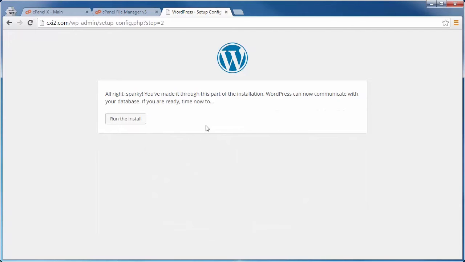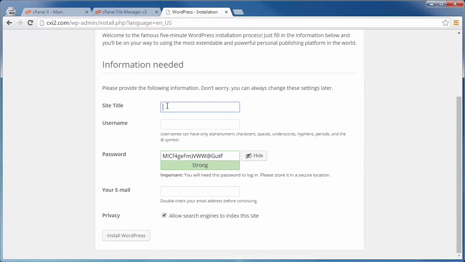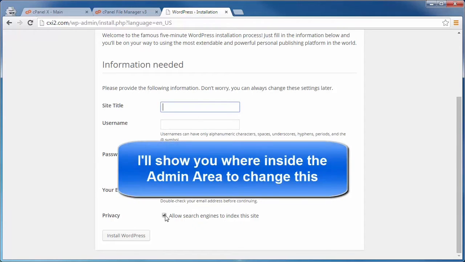Then you'll get this pop up telling you to run the install. Then this comes up telling you to put in your site title, which you can do later, but at the very least, you're going to need to create a username that's not easily guessed. And usually the password that's here by default is good and strong, as it says, or you can change this. In either case, you want to copy the username and the password because you're going to need that here in just a second to log in. The email address, you want to make sure this is an active email address that you have access to.